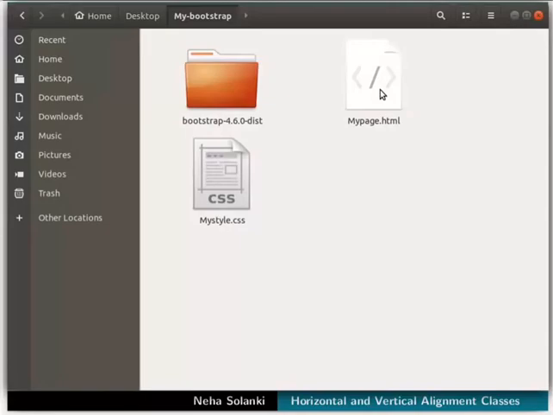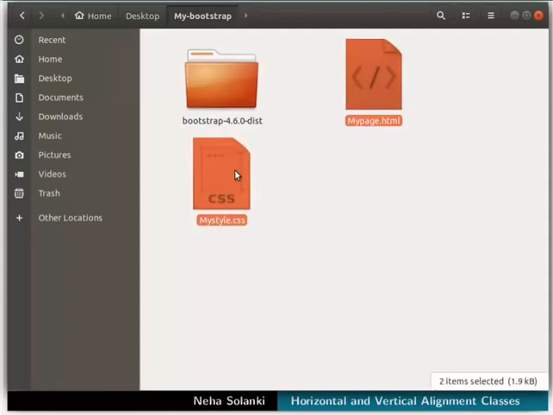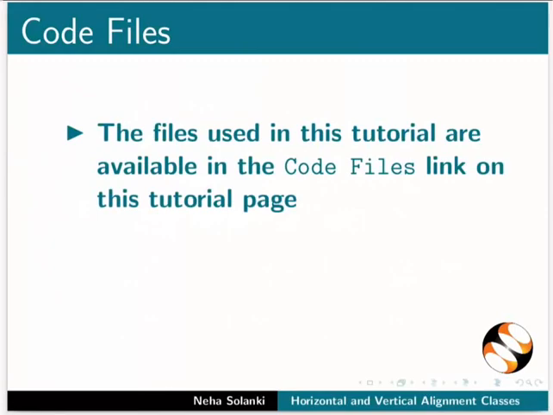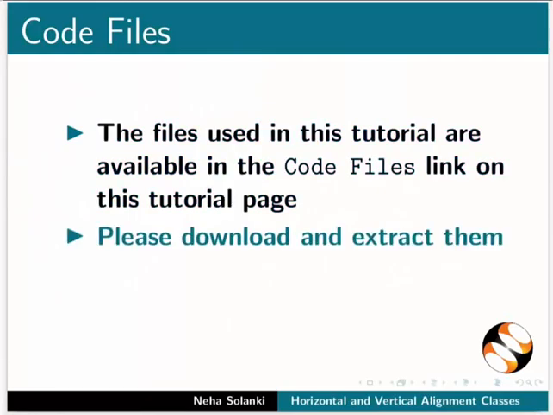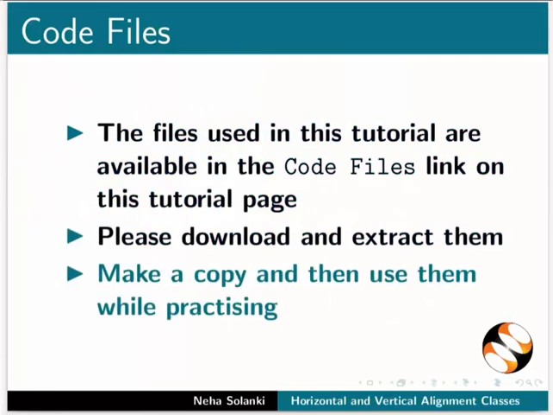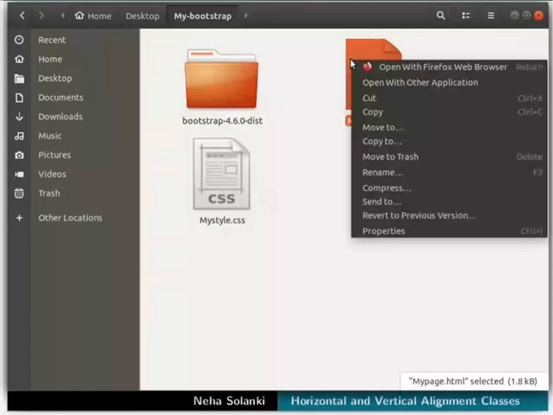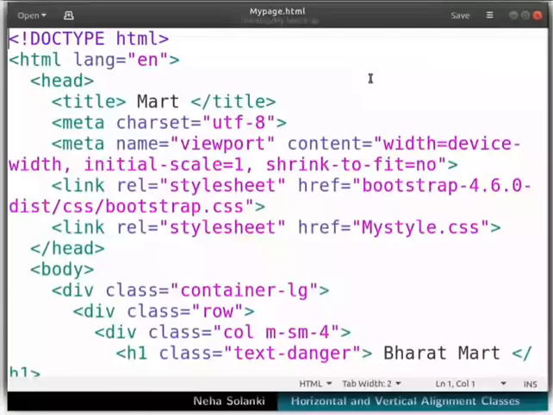Locate the files mypage.html and mystyle.css in the My Bootstrap folder. We will use mypage.html and mystyle.css files which we saved earlier for this demonstration. The files used in this tutorial are available in the code files link on this tutorial page. Please download and extract them. Make a copy and then use them while practicing. Open the file mypage.html in the text editor. I have opened it in the gedit text editor.